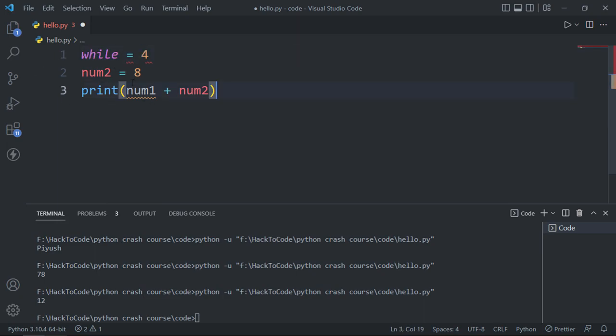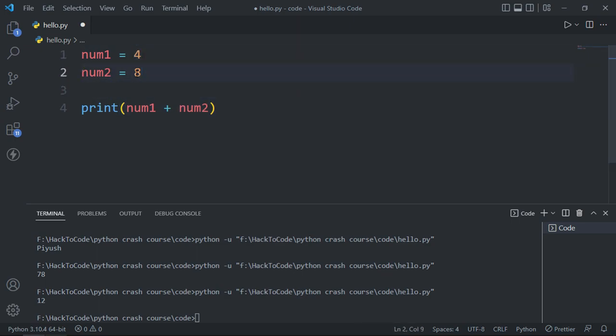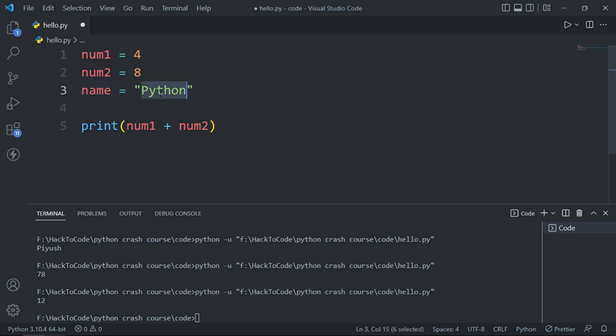You can search Google for the list of reserved keywords in Python. But I will type here num1 is equal to 4. Now let's talk about data types. So this 4 and this 8 are number data types, and if I type here name is equal to "Python", since this Python text is between these double quotes, this will be considered as a string.